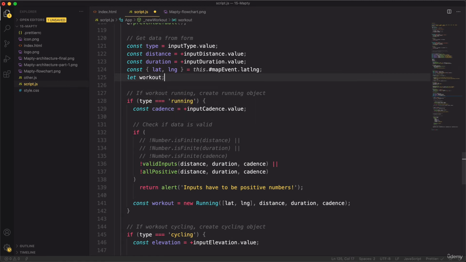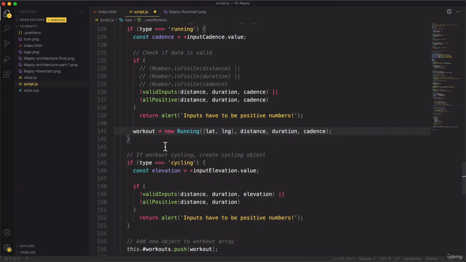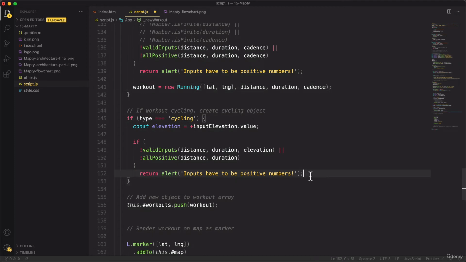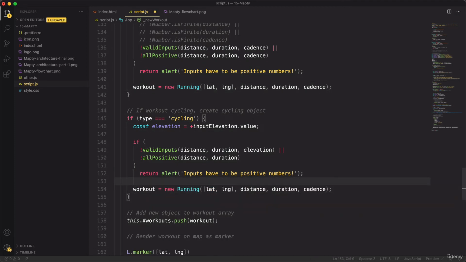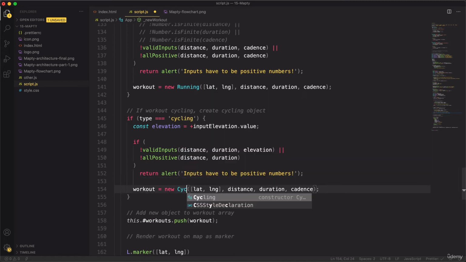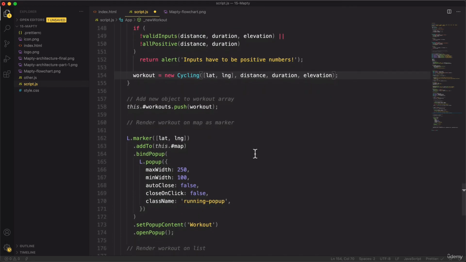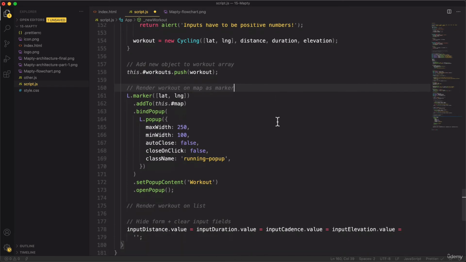So let workout, and then here we simply redefine that. And then let's simply take this and put it here again, but this time, of course, with a cycling, and then still the coordinates, distance, duration, but here the elevation. All right. The next step here is to actually render the workout on the map.